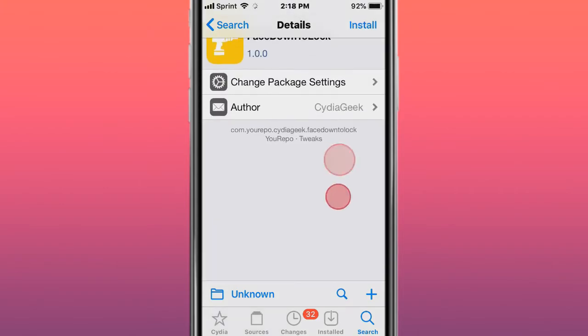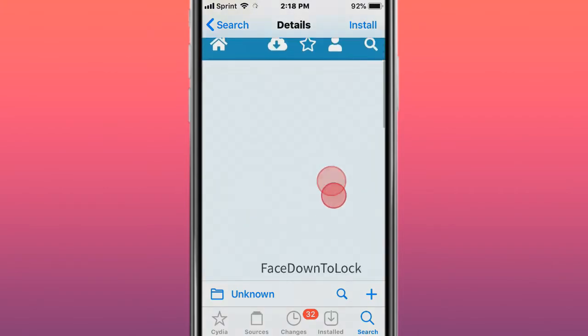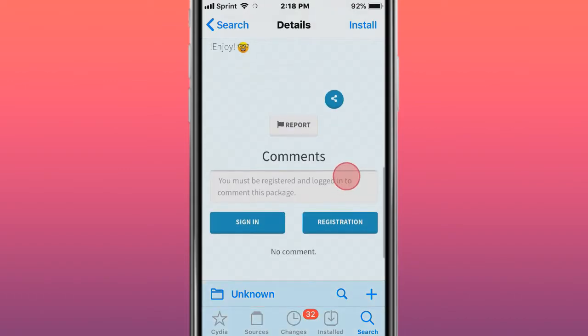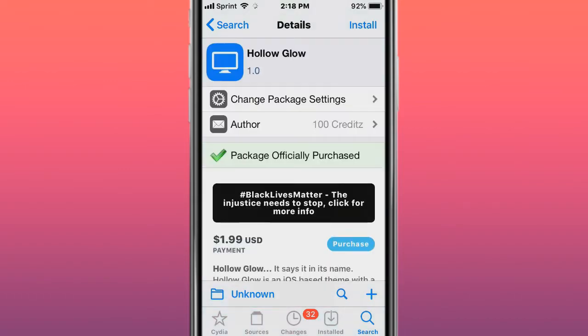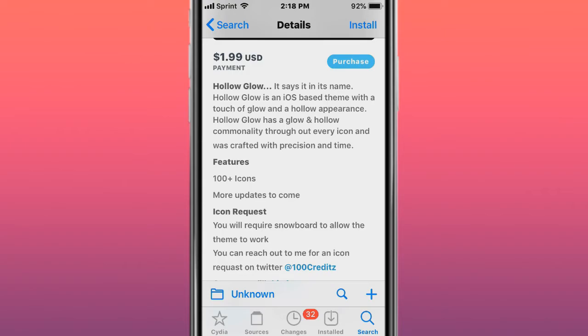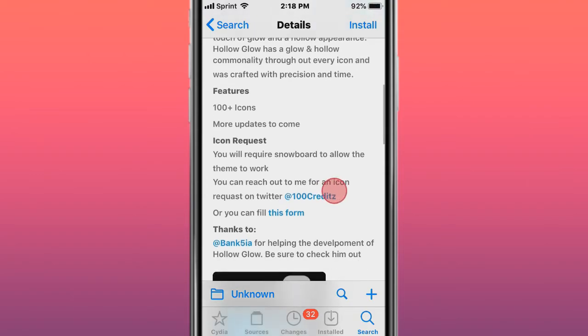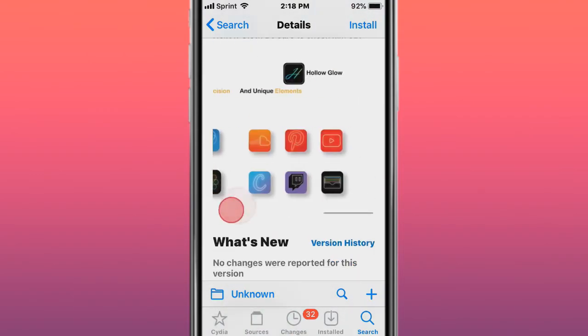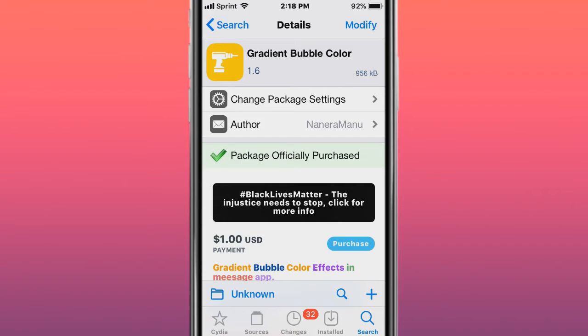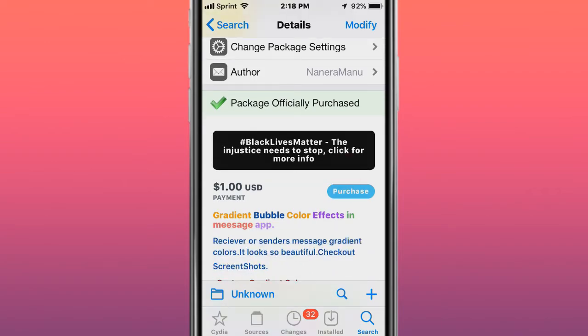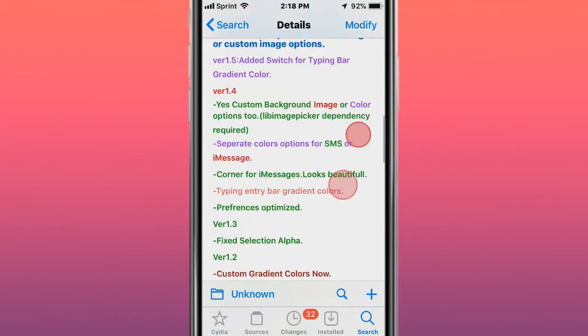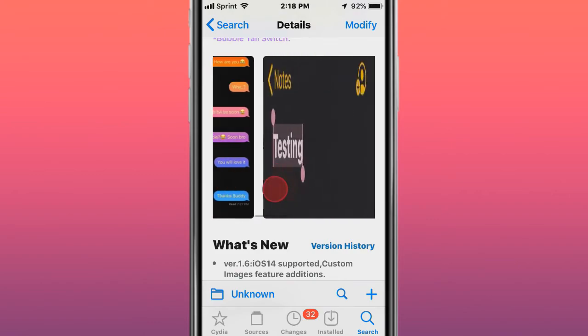This is called Face Down to Lock, and it locks your device by putting it face down. Compatible with iOS 13 and 14. This is called Hollow Glow, and as it says in the name, it's an iOS theme with a touch of glow and hollow appearance, with glow and hollow throughout every icon, crafted with precision and time. This is called Gradient Bubble Color. You have gradient colors and bubble colors, so you can change the colors for iMessage.